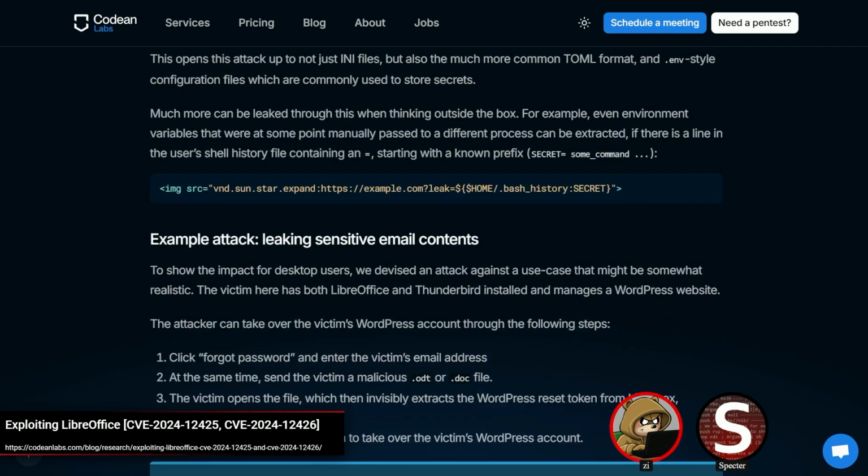They have their example attack of leaking sensitive email contents, and this one feels like a stretch. You imagine a victim that has LibreOffice, Thunderbird, and they manage a WordPress website. So you get them sent the forgot password email on WordPress. At the same time, you email them this malicious ODT or doc file that has the vulnerability, and that will extract the WordPress reset token from their inbox once they've opened the document, and then you can go through the reset.